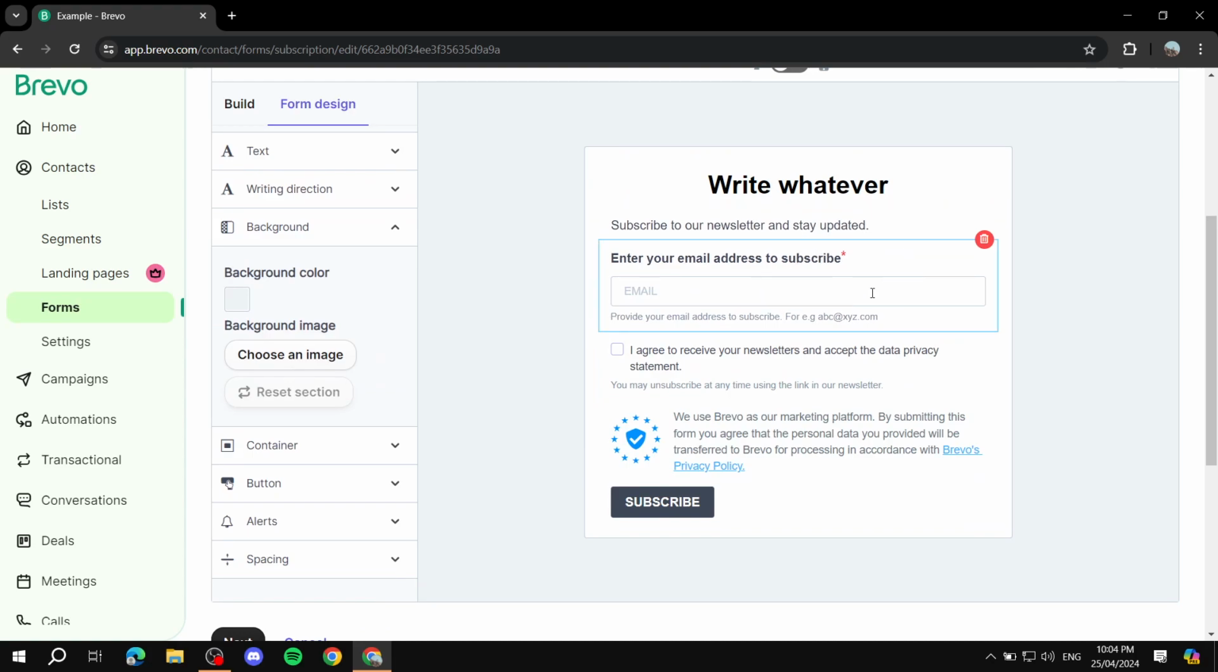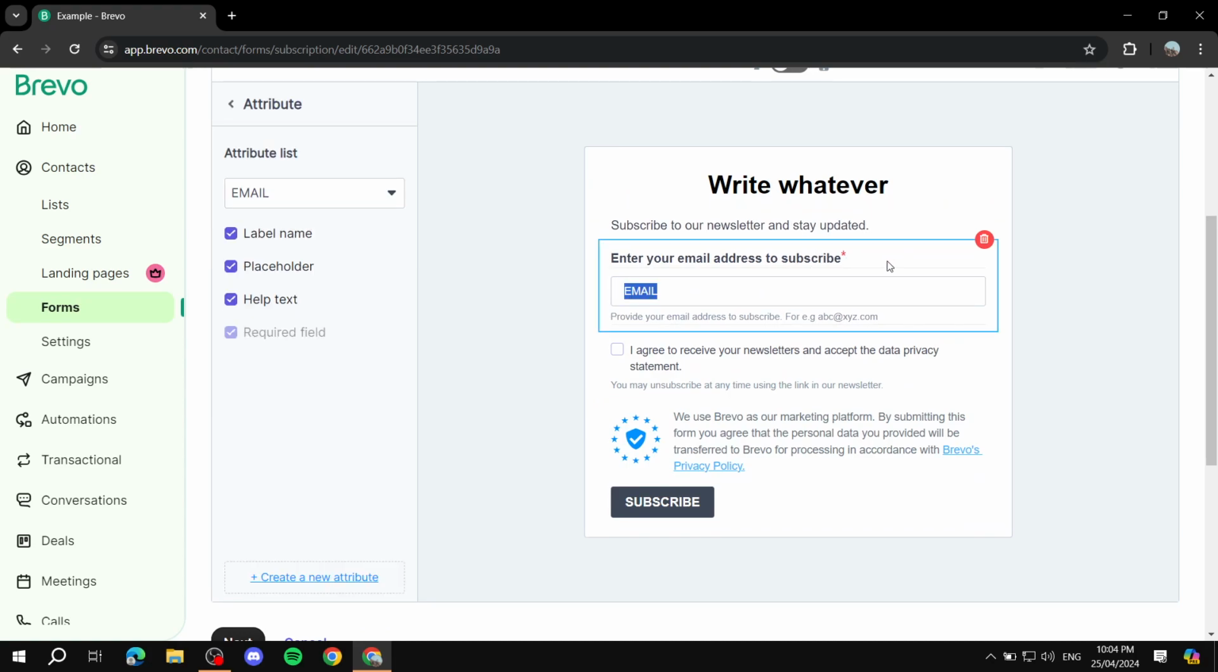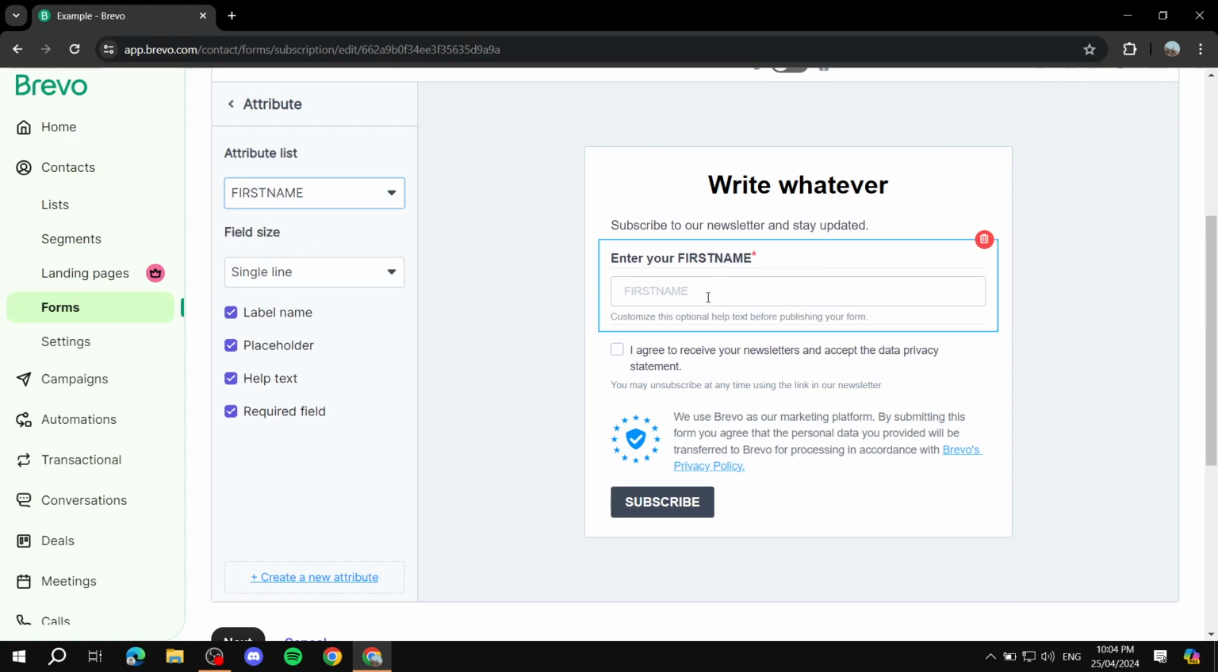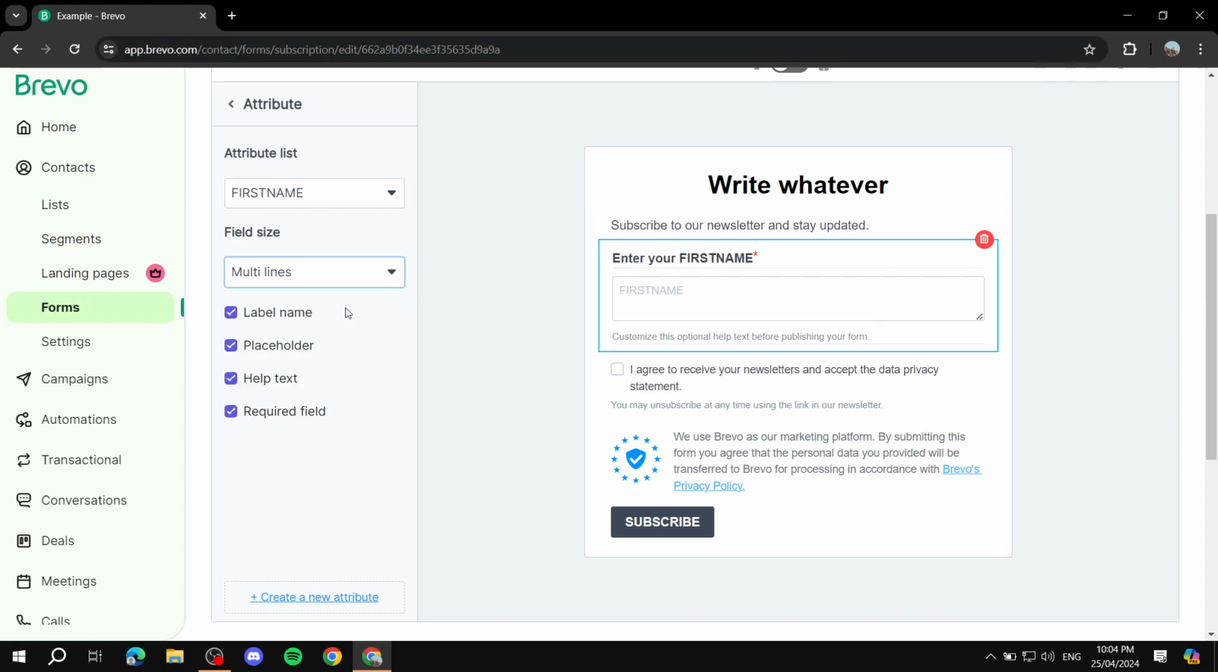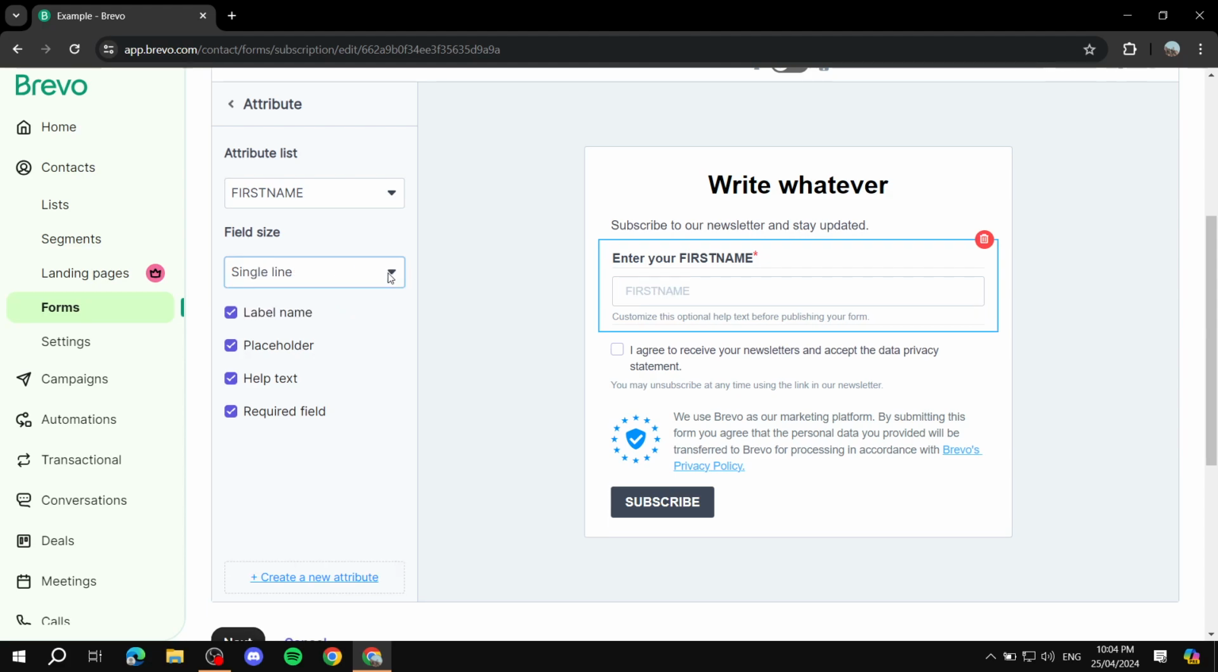So if you want to edit text, you can do so. If you want to edit this, then it's going to be an attribute. So if you want to edit attributes, you can actually go ahead and select the attribute first. So if you want to have first name, then you can just have it in here. And then you can set the field size to be multi-line or single line, which I prefer.